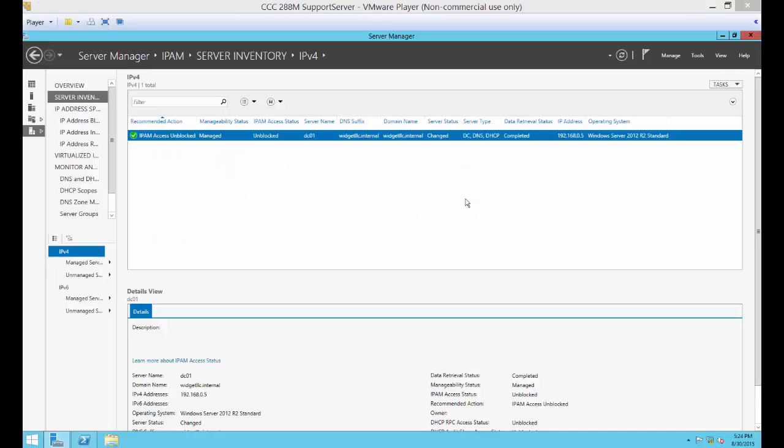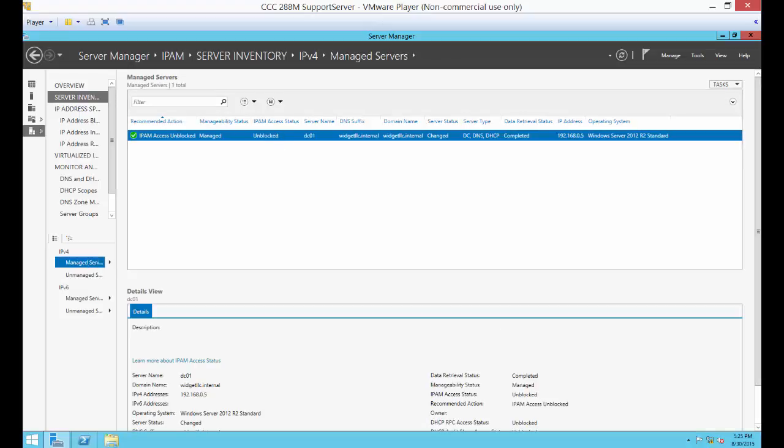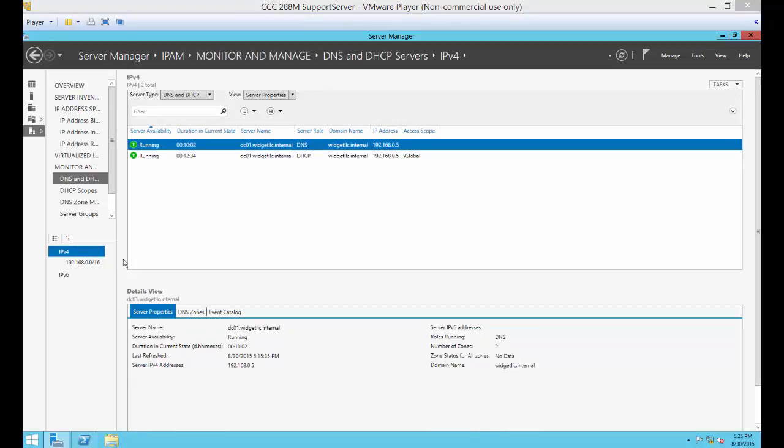All right, well, after about 30 minutes, I guess I got a little bit lucky. I have now that the IPAM access is unblocked and it's ready to be used. Check that out, that's great. So now go ahead and click where it says DNS and DHCP, because we know that's the one that's running on DC01. And we can see DC01's running both those things.